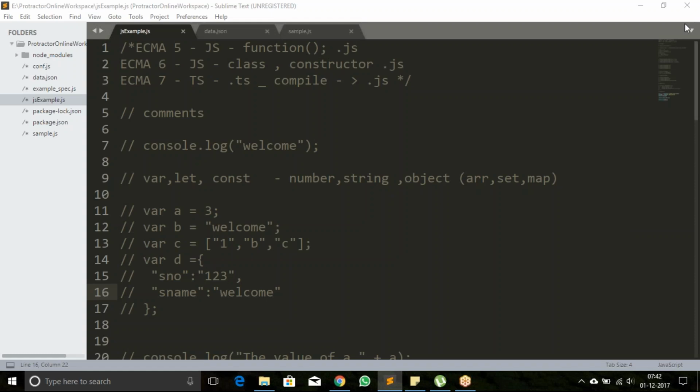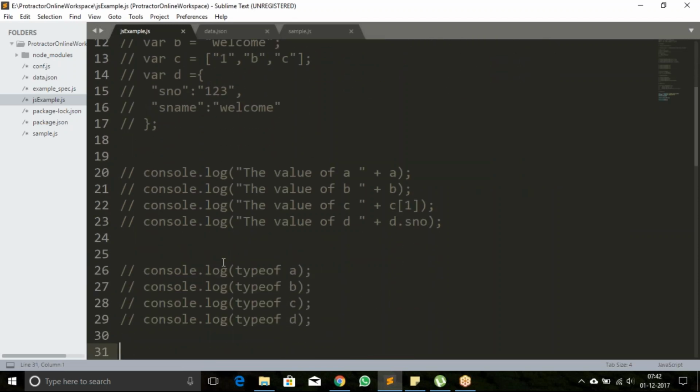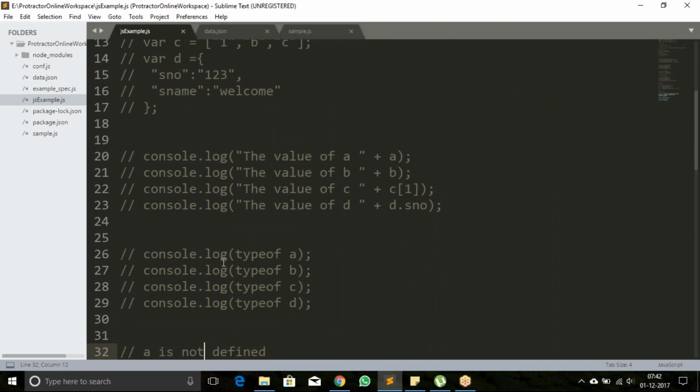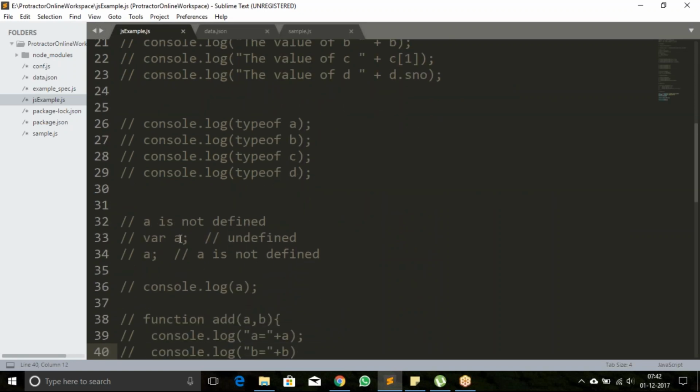Var is global instance, let is local instance. And coming to exceptions, if you don't declare any variable and you try to access it, it says a is not defined. Here I declared a variable, and I'm trying to access it. Here I declared a variable but haven't assigned any value. If you try to access it, it will throw undefined, a is undefined.